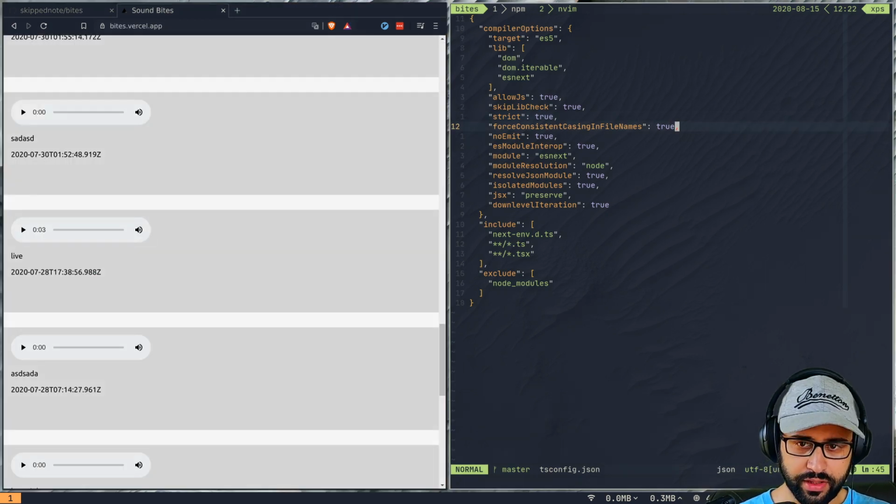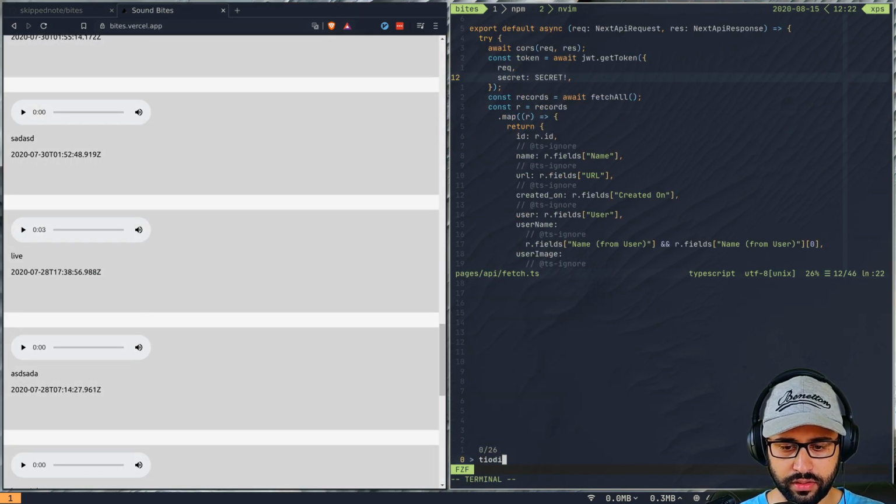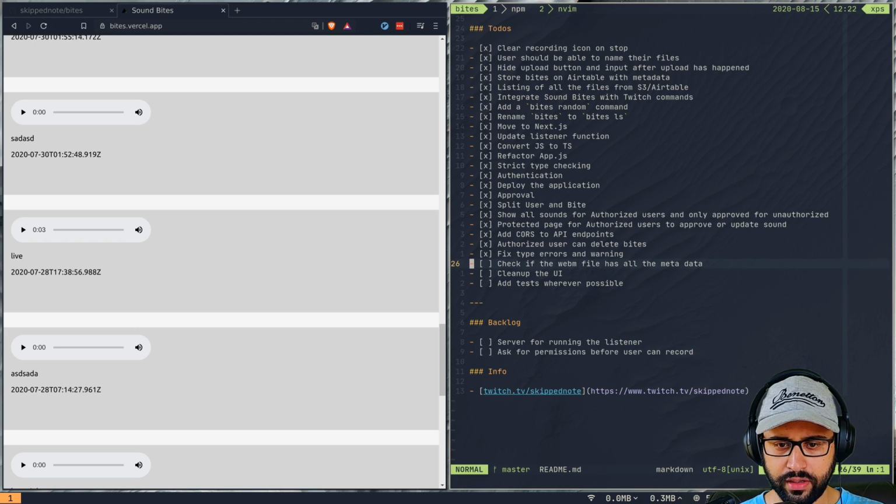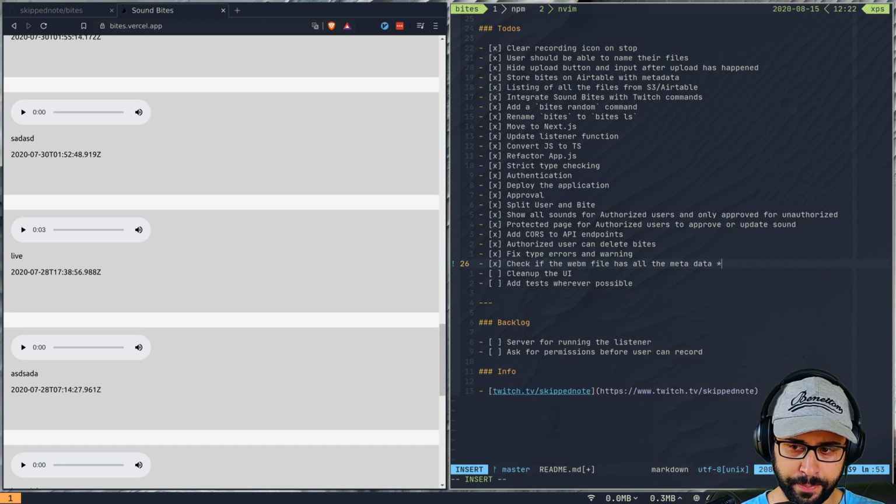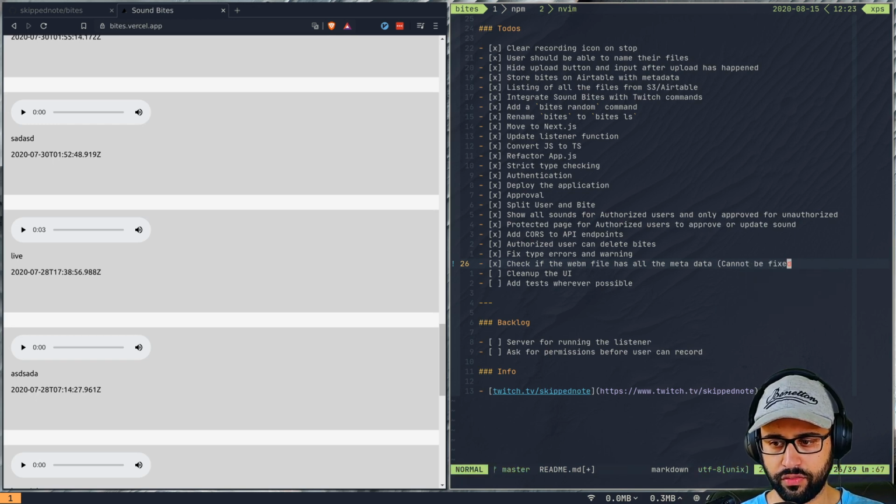So with that, let me open the to-do list, or rather the readme file. Let me add an X in front of it, although it's not fixed. We'll add a note here. We'll just say it cannot be fixed, or this is not really clear. We can just say it's a browser limitation in Blink. You can say Blink here. Yeah, this should make things clear.